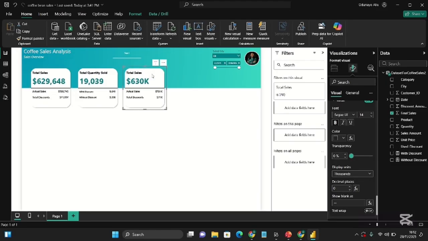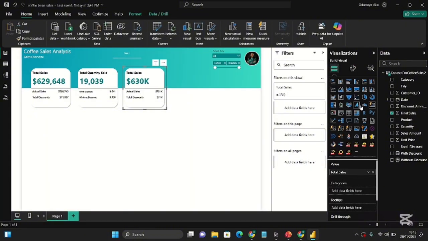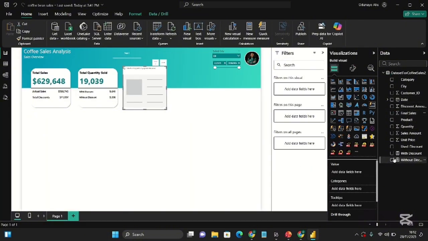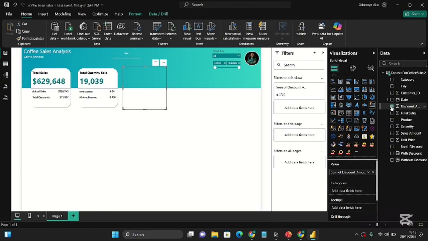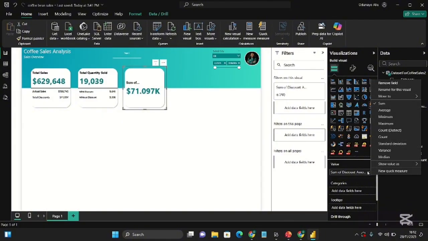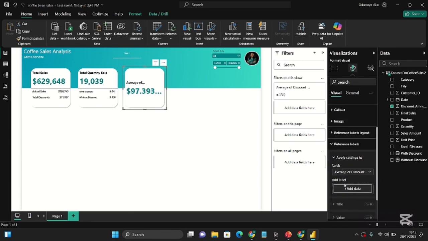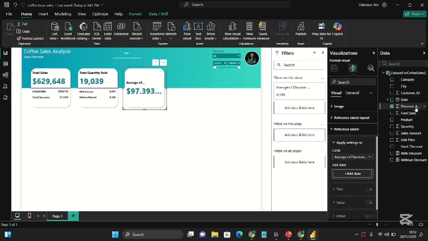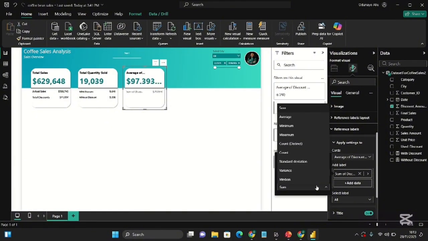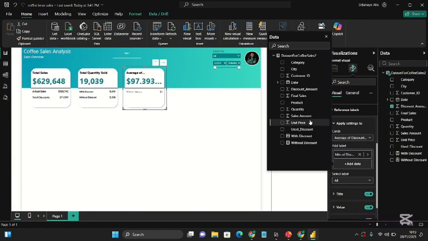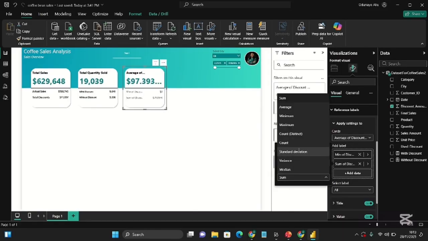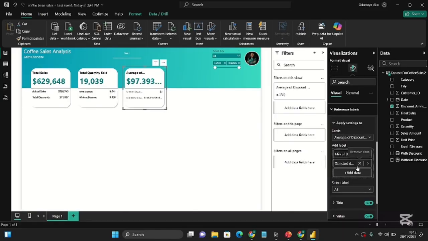So for the third KPI, we will change the value from sales to our discount. So we'll select discount amount, and we'll set the metric to the average discount, and then under reference label we'll add that discount amount again, but this time we are adding the maximum discount, and with that discount again, this time we are not adding the maximum, we are adding the standard deviation of the discount. We would move down to formatting.